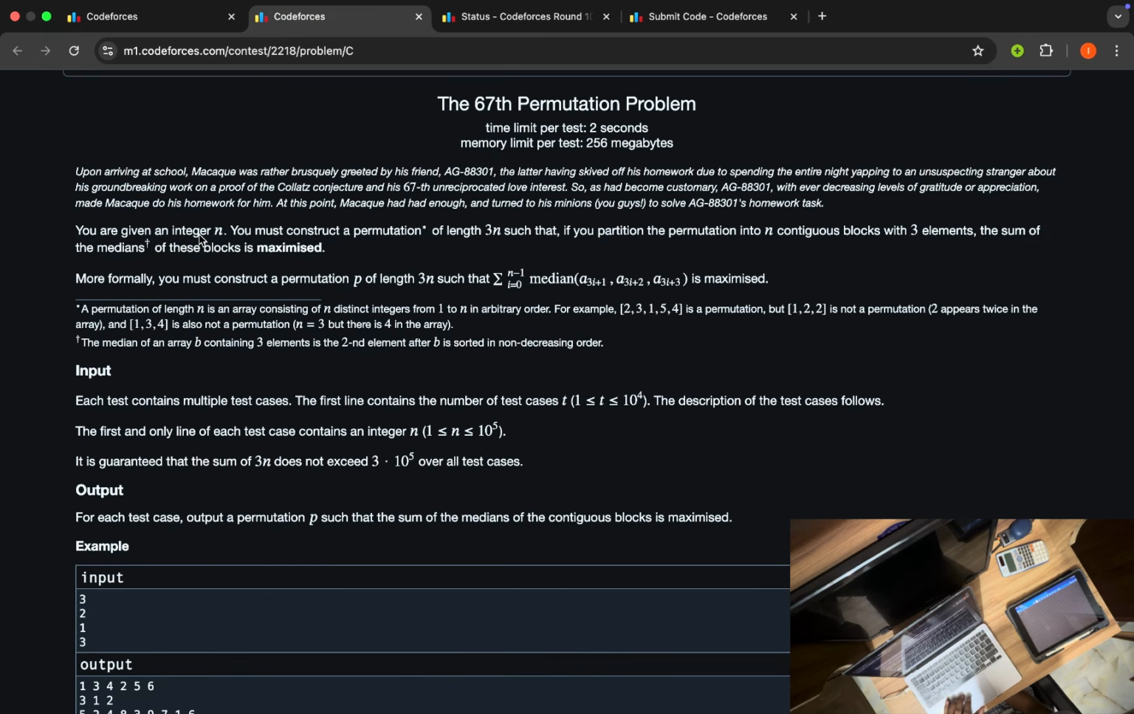Okay, you are given an integer n. You must choose a permutation of length 3n such that if you partition the permutation into n consecutive blocks with 3 elements each, the sum of the medians of those blocks is maximized. More formally, you must choose a permutation p of length 3n such that the sum of the medians from 0 to n minus 1 is maximum.